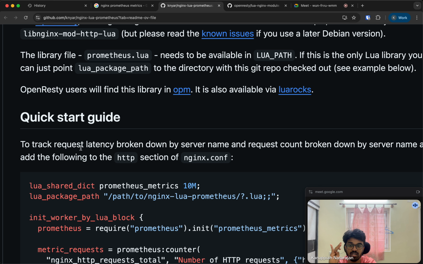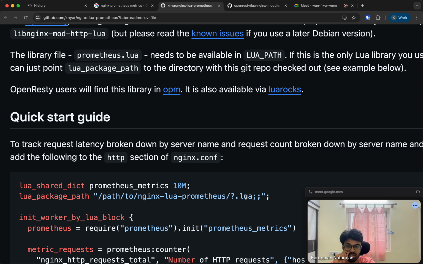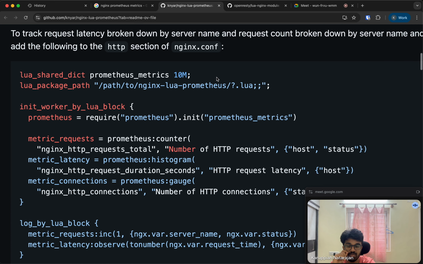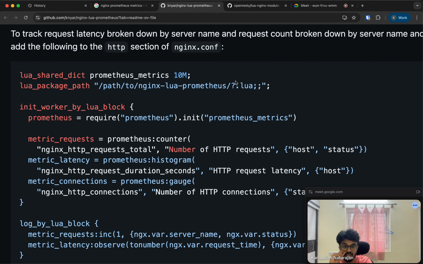So with that, you can quickly get started, for example, to track request latency broken down by server name and request count broken down by server name and status. Add the following to the HTTP section of nginx.conf. So you say lua_shared_dict prometheus_metrics 10M, and then lua_package_path to nginx-lua-prometheus/?.lua. Then init_worker_by_lua_block, and then prometheus = require("prometheus").init("prometheus_metrics").